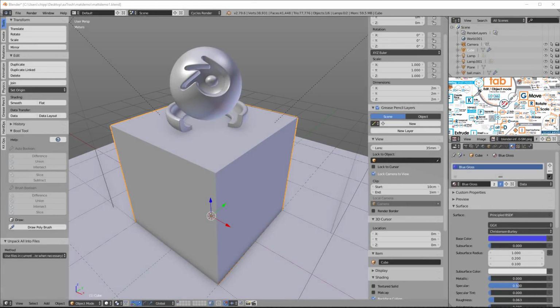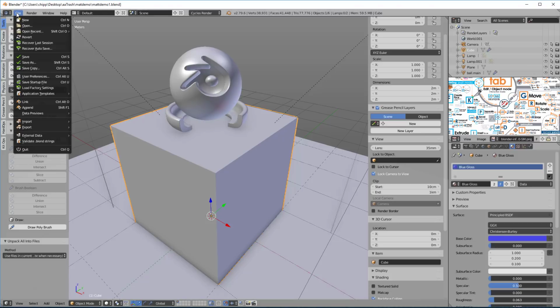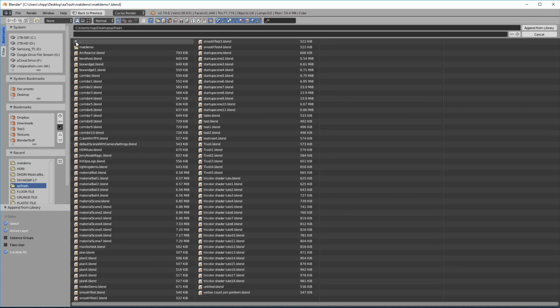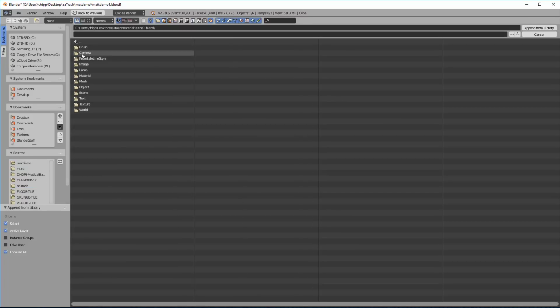Lastly, I want to go over exactly how you import materials from other blend files. So let's do that. Go under File, and we'll go into Append. Now we're going to look for another file, material scene 7. And here are all the things that we can import from that blend file. We're going to go into Materials. And you can see we have this material, thread plate. We'll take that one and append it from library.